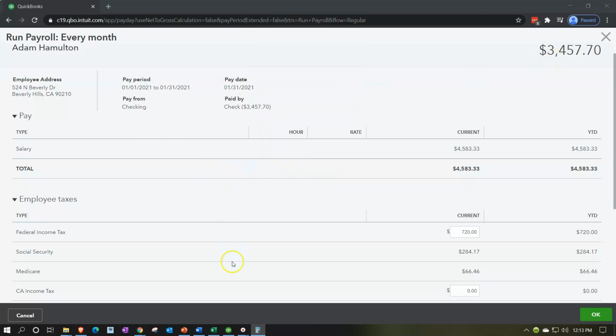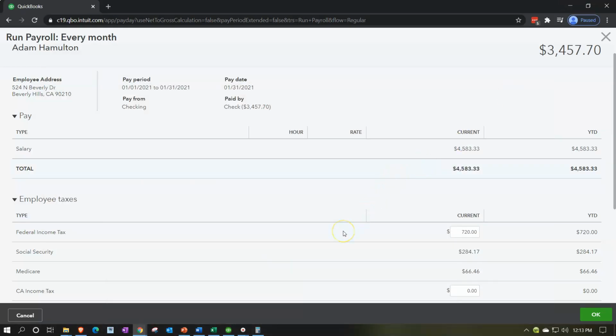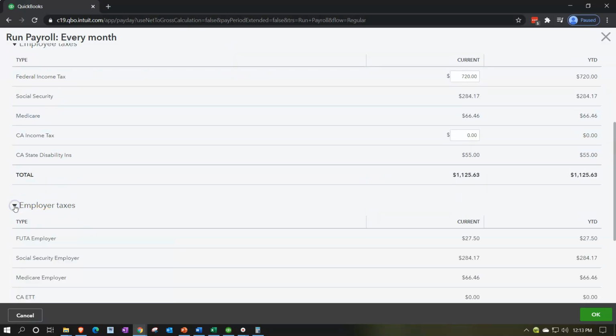That's going to compare to our little register we have over here. We could see it in a register format. Earnings minus Social Security, Medicare, and then the income tax, and then they took out some of the SDI, state disability, and so that's going to be that. And then we're going to have the employer taxes down below.